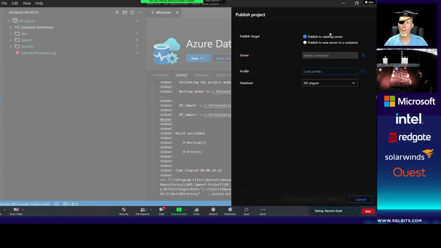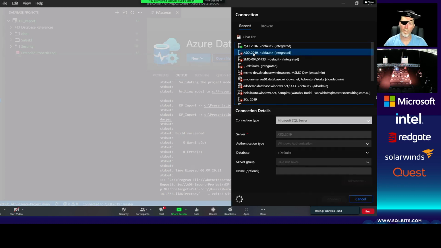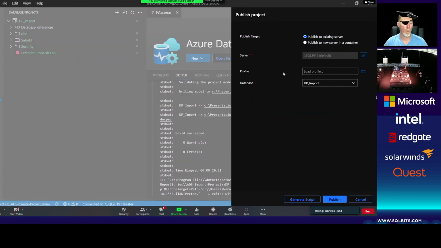I'm going to stick with the publish to an existing server, and we just choose where we are going to put this. So I'm going to place this into my 2019 environment. Okay, we've got a profile. We don't really need to worry about the profile. This is more from if you're used to working with database projects inside of Visual Studio, you could create a profile file which has values in it that are able to be used as part of this publish process to change the values based on the environments that you are deploying to. We're not going to touch on that.